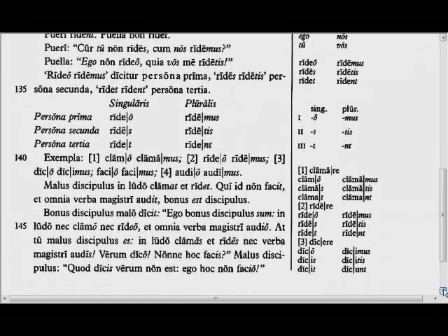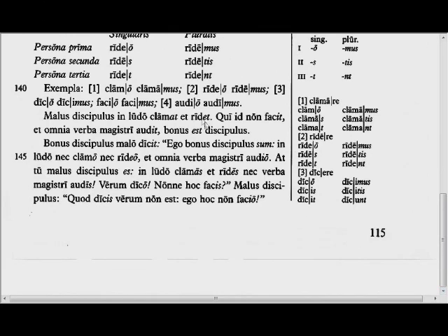Malus discipulus. A bad student shouts in school and laughs. The one who does not do this or that and hears all the words of his teacher is a good student. A good student says to the bad one, I am a good student. In school I don't shout, nor do I laugh, and I hear all the words of the teacher. But you are a bad student. In school you shout and you laugh, nor do you hear the words of the teacher. I am speaking the truth. Don't you do this. The bad student says, what you say is not true. I do not do this.